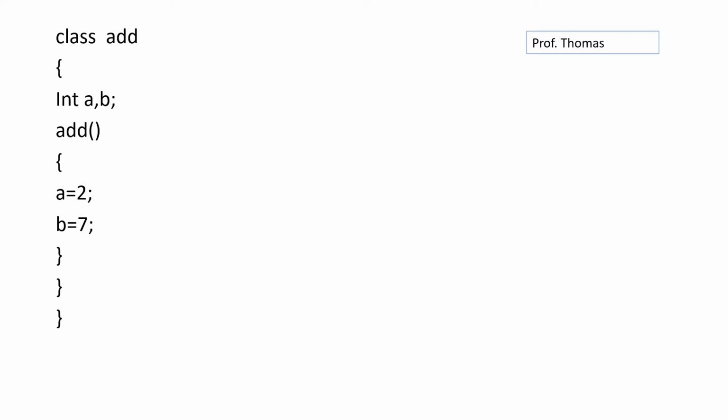Okay, now we see a small example, class add. The class has the name add. The method add: we see that the class name and the method name are identical. This one is the constructor. When the class name and the method name are identical, we say it is a constructor.